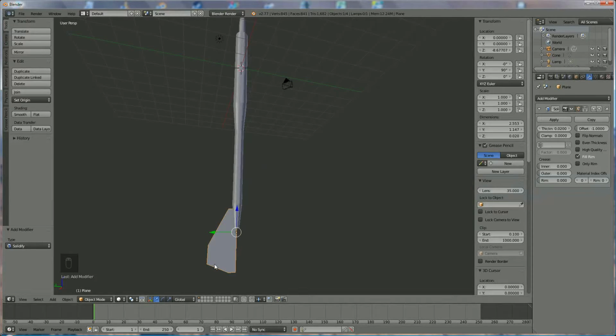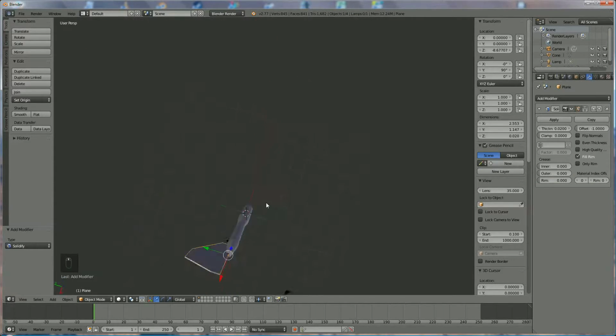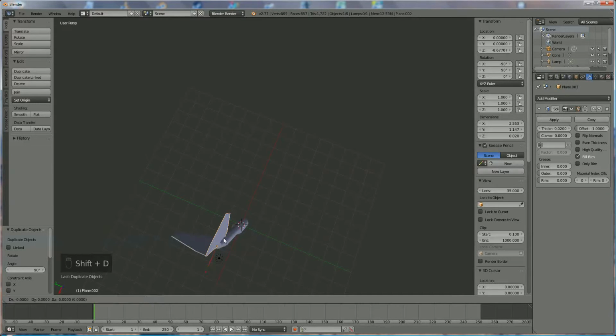Okay, when this is done, the easy thing is that we're going to copy that 3 times. You can do that with a command called array, but I think this is for the moment too difficult, so we're going to do it the easy way. So the easy way is Shift D, R Z 90. That's 1. Going to do the same, Shift D, R Z 90. And again Shift D, R Z 90.